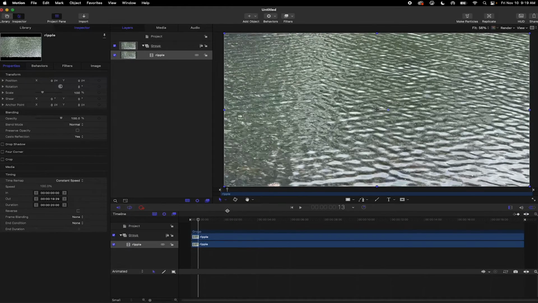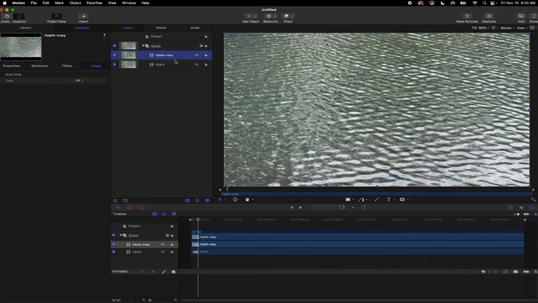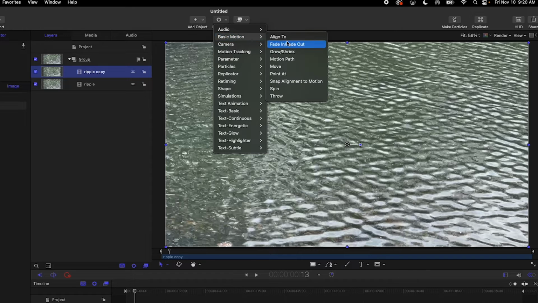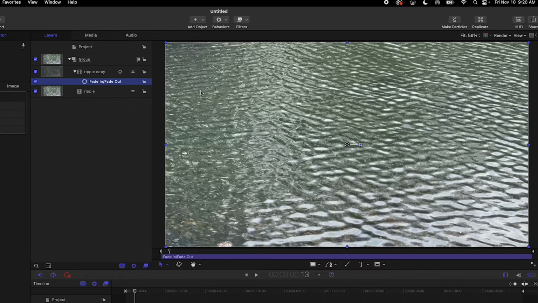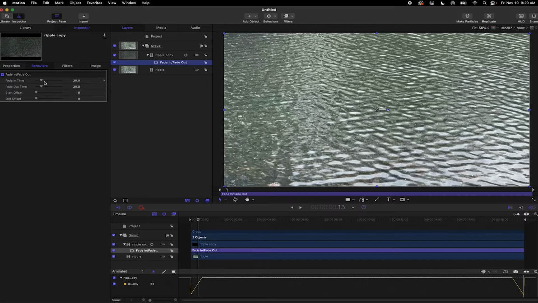The second thing we could do is duplicate this ripple video and fade the end so that the end and the beginning look the same. And that's what we're going to do now. I'm going to duplicate this video, control click on it and select duplicate. Now I've got two videos, and on this video I'm going to add this behavior, basic motion, fade in, fade out. That makes it really easy for me. What that does, you can see it on the HUD here, is it creates a 20 frame fade in and a 20 frame fade out.